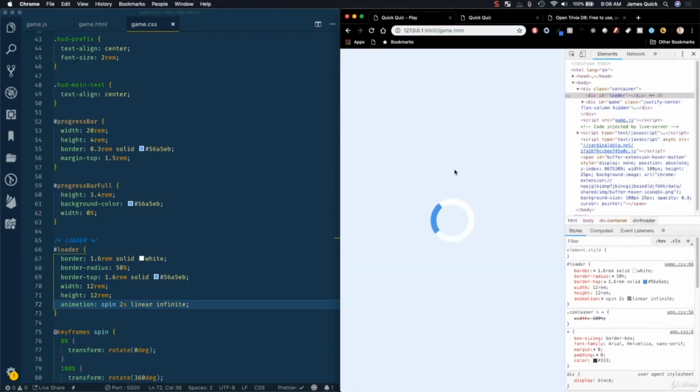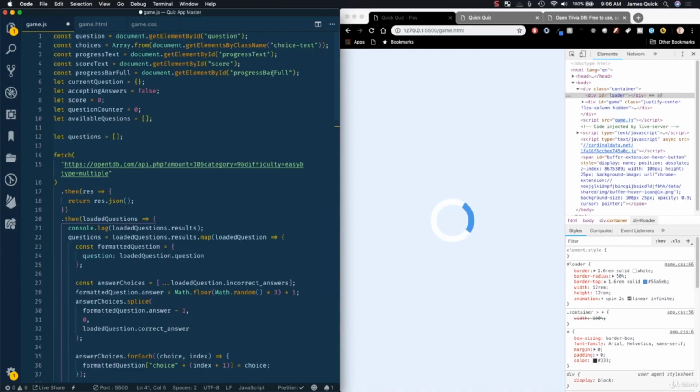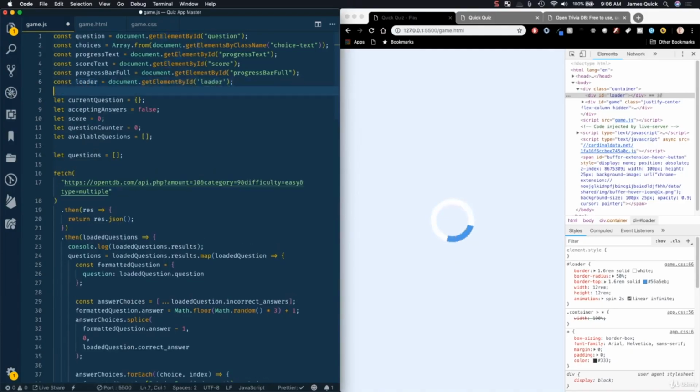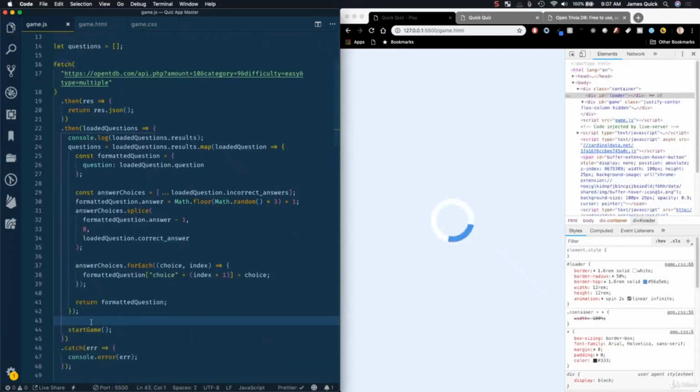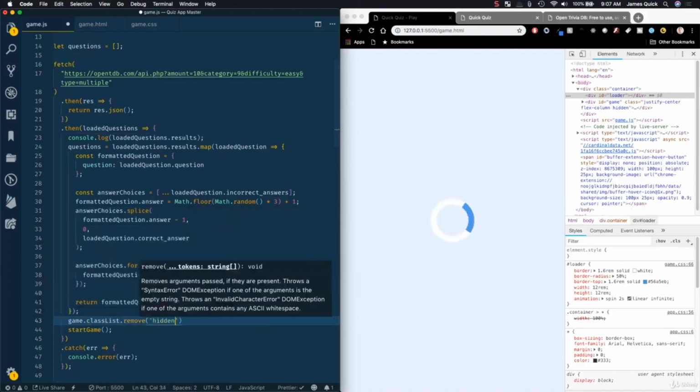All right, so we've got our loader. Now the only thing we need to do is when we load our questions, and that happens in here. Right before we call start game, we know we've got our questions, so we're ready to show the game and hide the loader. So we want to get a couple more references to DOM objects. The first one is going to be, and this is my get ID shortcut, just loader, all right? And then the second one is going to be game. And in here we can call game.classList and then remove the hidden class.